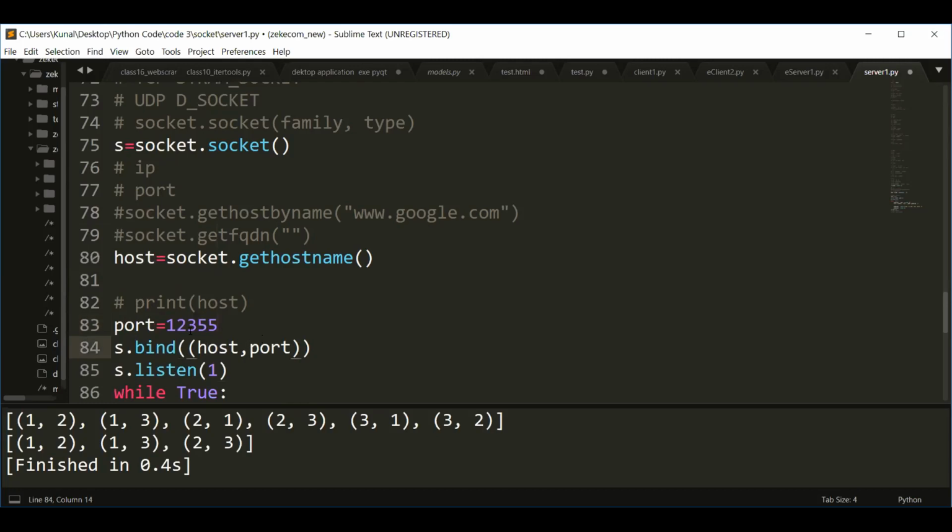Once binding is done using the s.bind method, your server will listen for requests. I can specify how many clients it can listen to. If I say one, it can accept a connection from a maximum of one client. If I say five, it can wait for five connections.